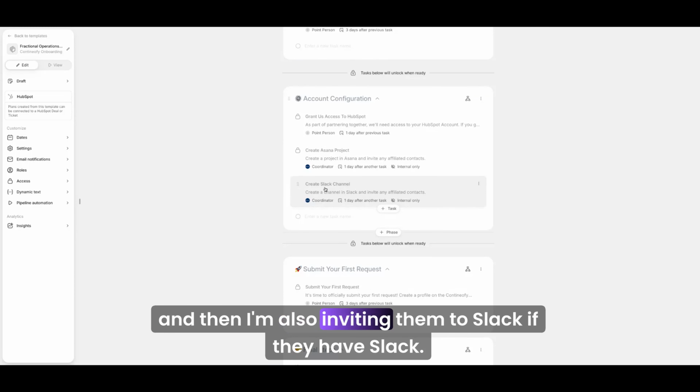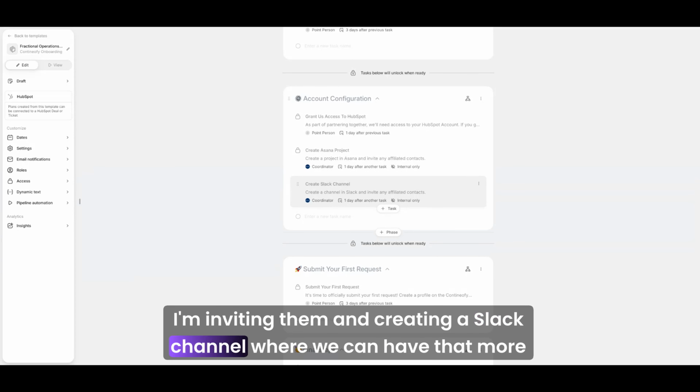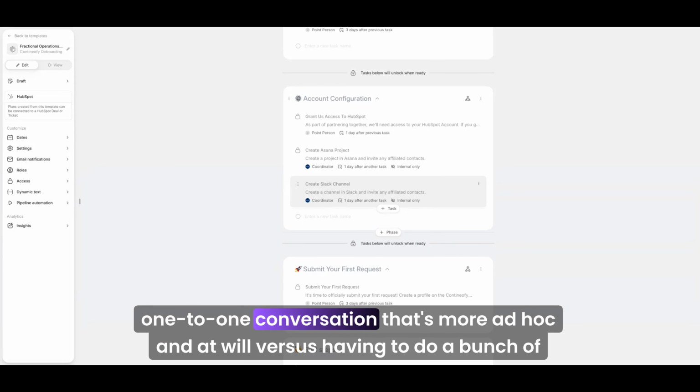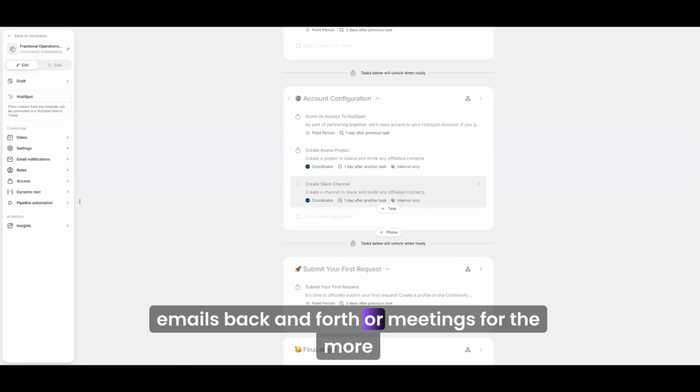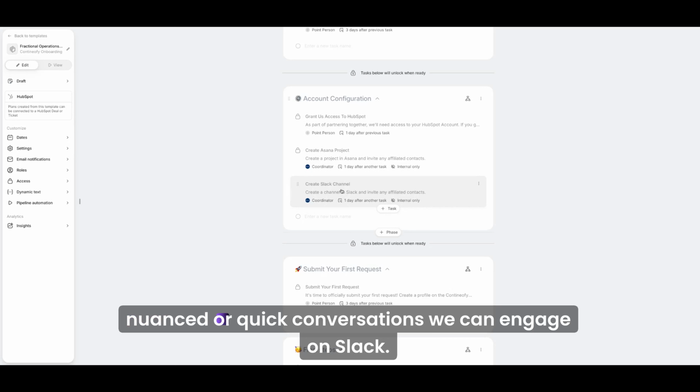And then I'm also inviting them to Slack if they have Slack. I'm inviting them and creating a Slack channel where we can have that more one-to-one conversation that's more ad hoc and at will, versus having to do a bunch of emails back and forth or meetings. For the more nuanced or quick conversations, we can engage on Slack.